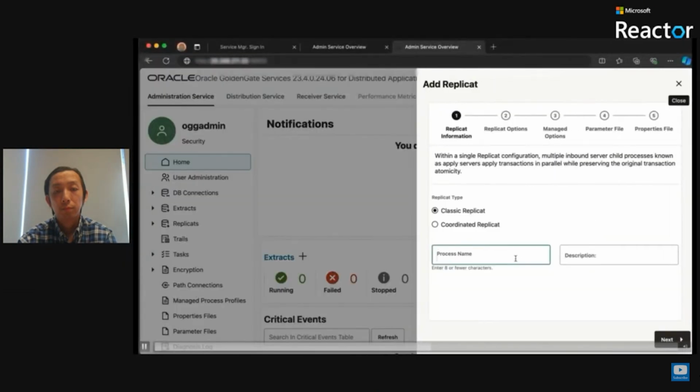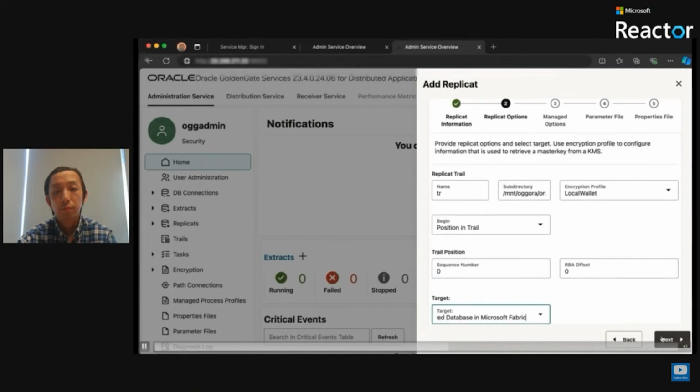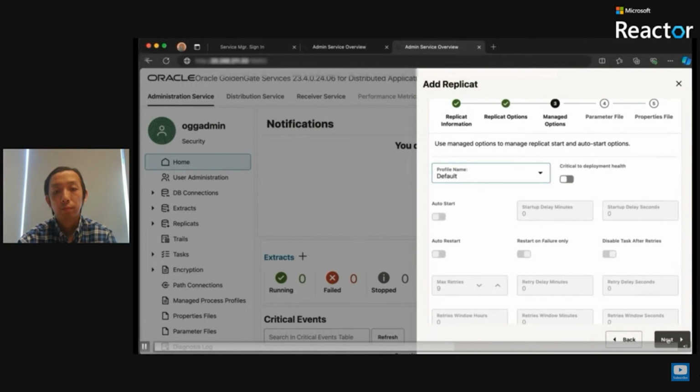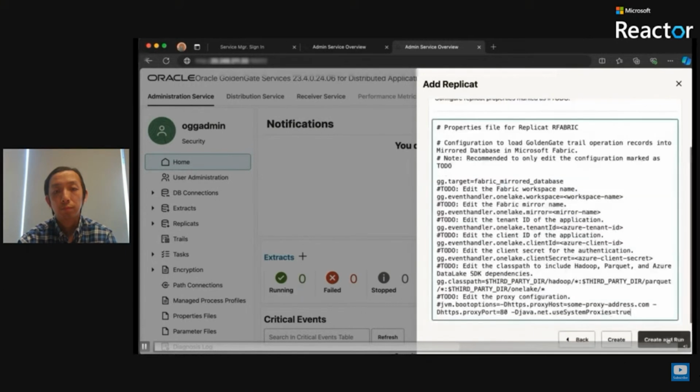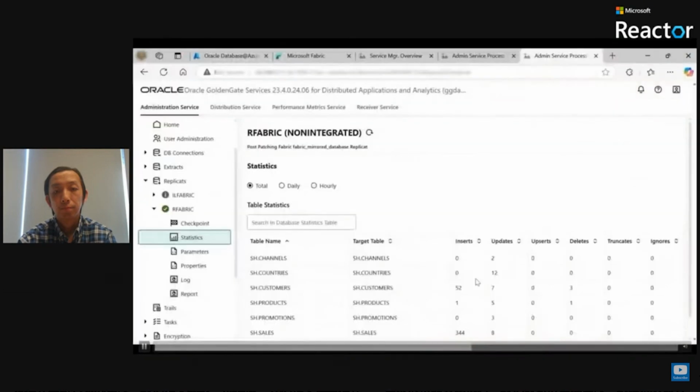To replicate this data to the Fabric mirror database, we set up a replicat process in GoldenGate. Here, we define source trail files, specify file name patterns, and set Fabric as a target. We provide the Fabric workspace, mirror database, and service principal credentials before starting the replication process.